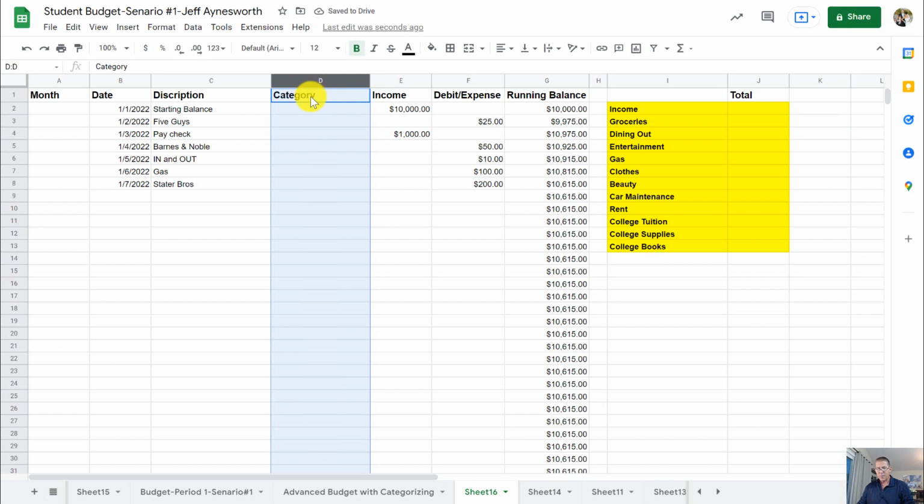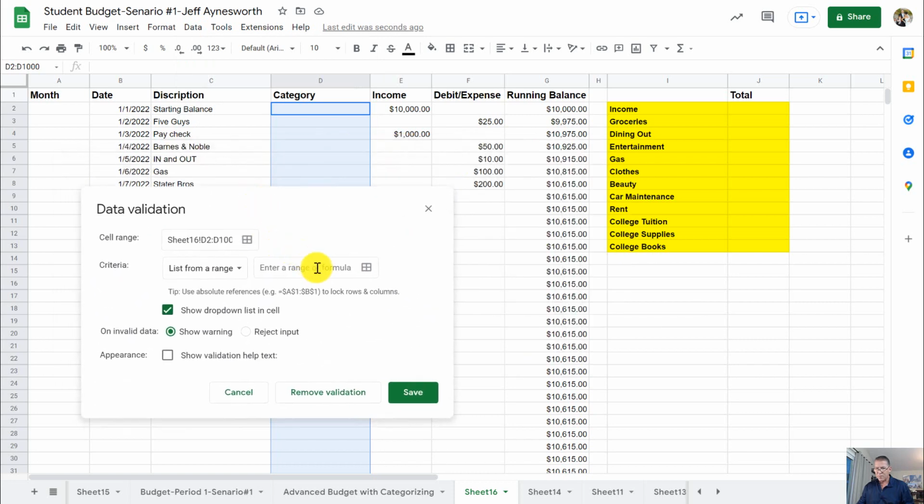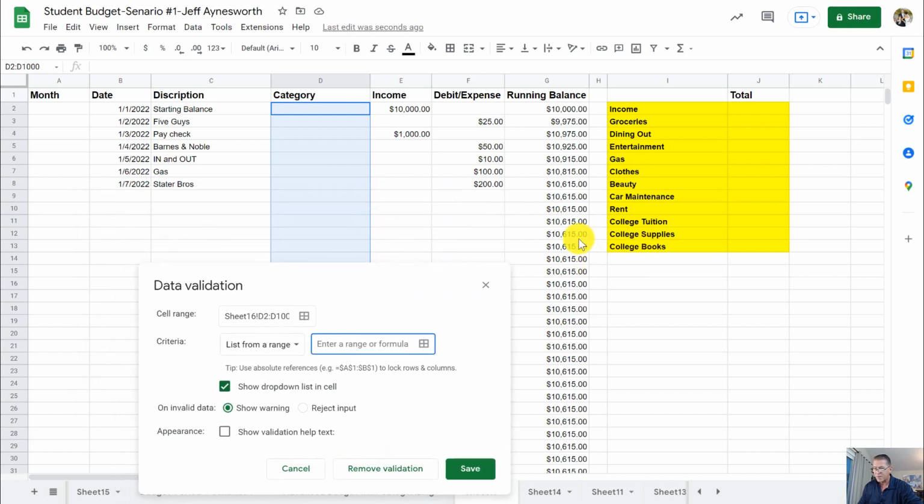I'm going to click on column D now. I'm going to deselect the heading by holding down the control key. I'm going to go up to data and select data validation. And then I'm going to put in the cell range for my categories. Now, my income category is in column I, row 2. And my college books category is, let's see, I'm going to count: row 2, 3, 4, 5, 6, 7, 8, 9, 10, 11, 12, 13. Okay, it's in row 13. And you can see that on your spreadsheet too. If you go to college books and go to the left, it's in row 13. So my categories range from I2 to I13.